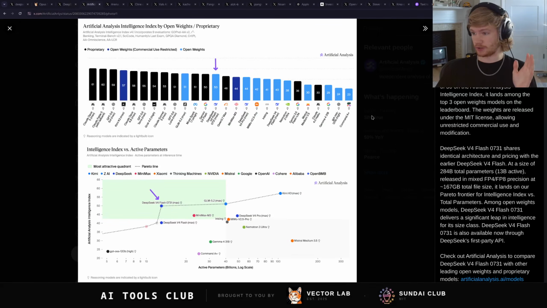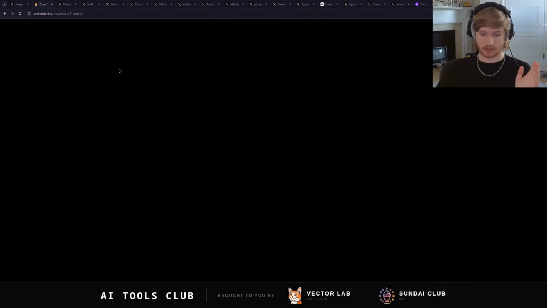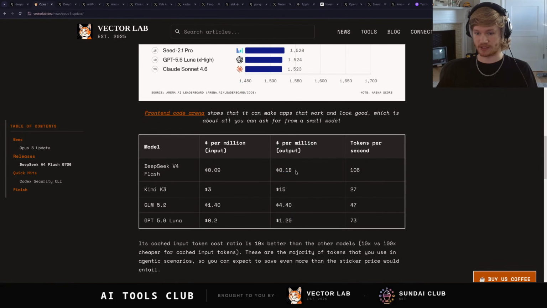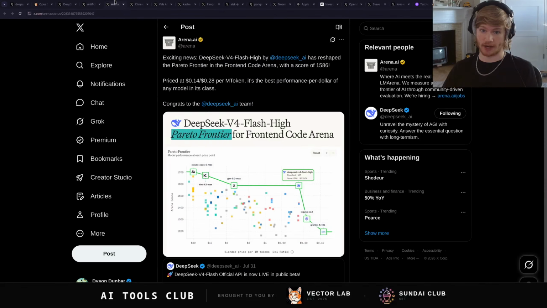So this model, similar to their previous models, is extremely cheap. It is only 18 cents per million output tokens, which is almost 100 times cheaper than Kimi K3. And I believe, what is that, about 20 times cheaper than GLM for similar performance. So you're able to get a ton of usage out of this model.